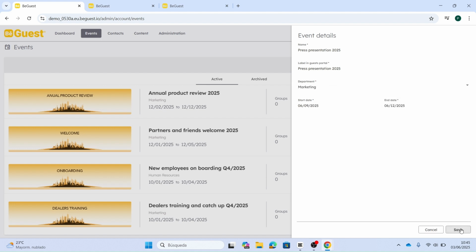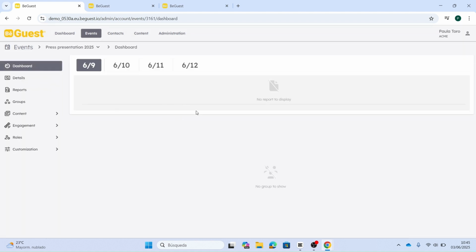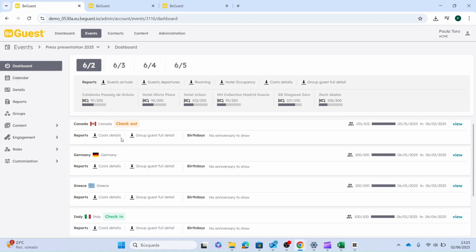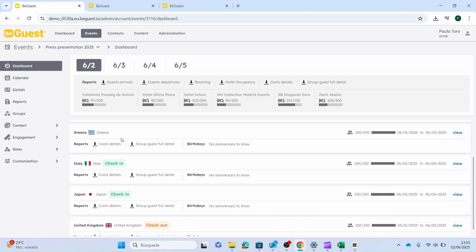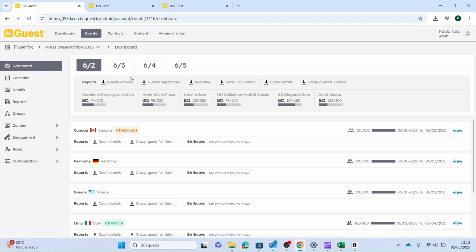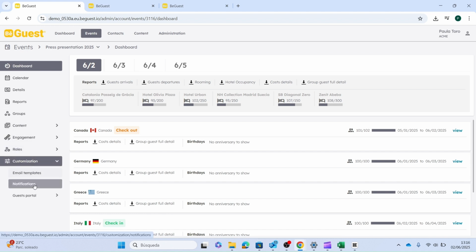The first thing you'll see when you enter your event is the dashboard, which updates automatically with key information. Which groups are arriving and leaving each day, relevant information from the event organization. In the customization section, you can adjust the look and feel of the event within the platform. Let's take a look at what you can do.